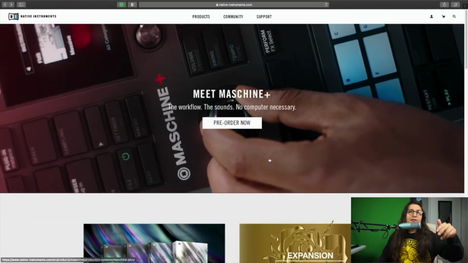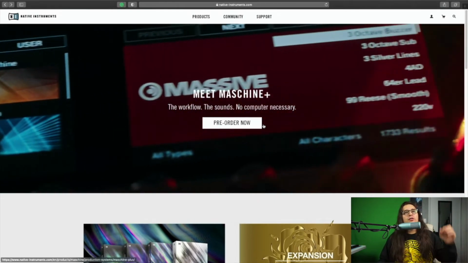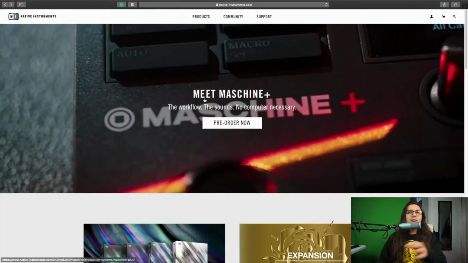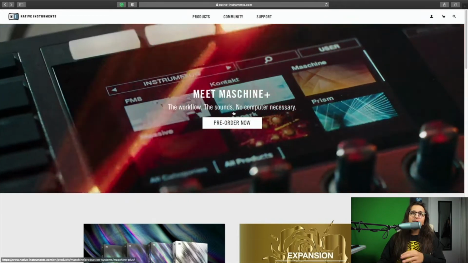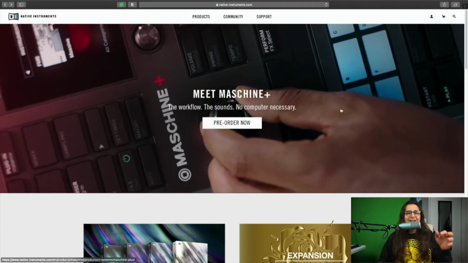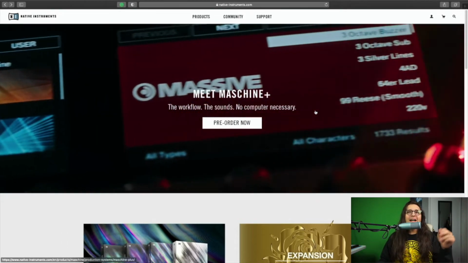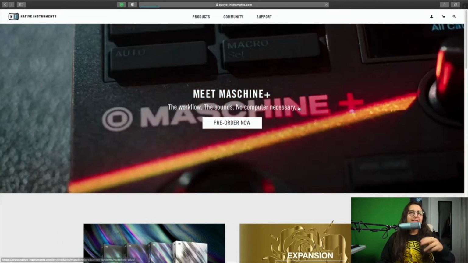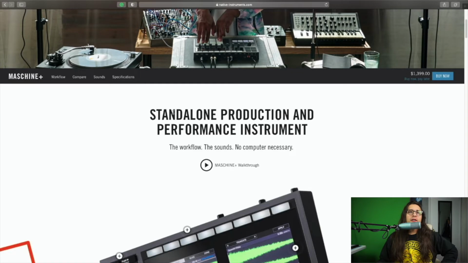All right, we're here at Native Instruments website. It greets you with Meet Machine Plus, the workflow, the sounds, no computer necessary, requires an outlet. That's what they should have said, because this thing has no battery in it. Let's go. All right, we're greeted with a standalone production and performance instrument.